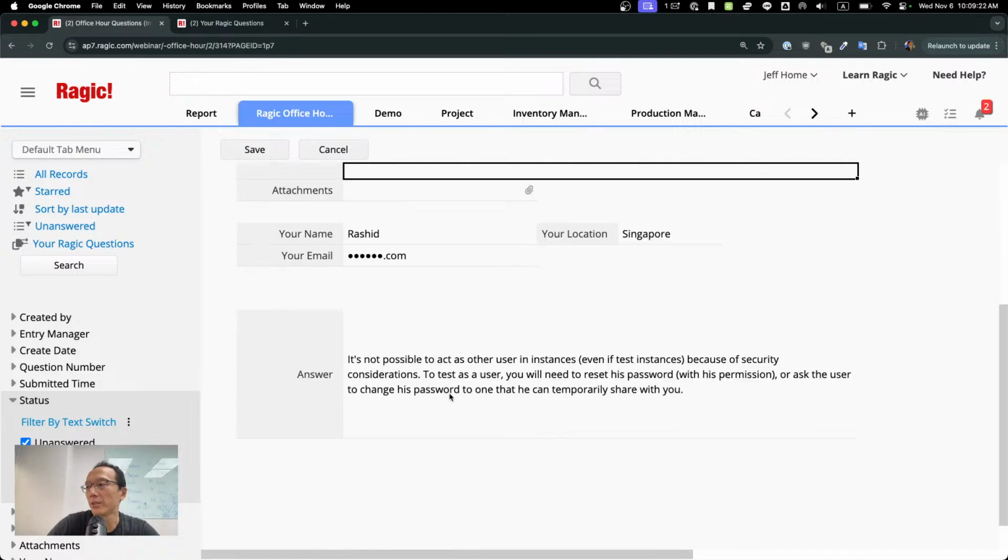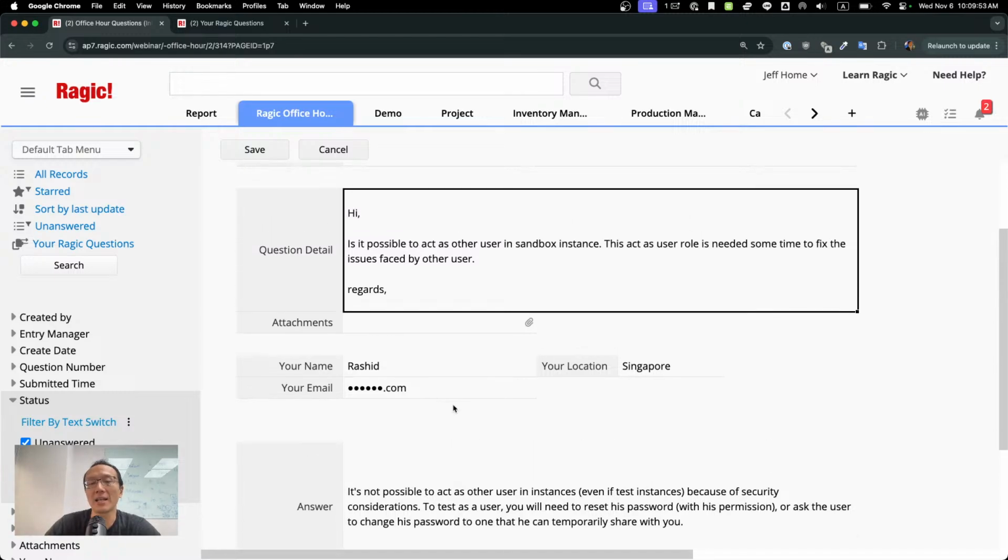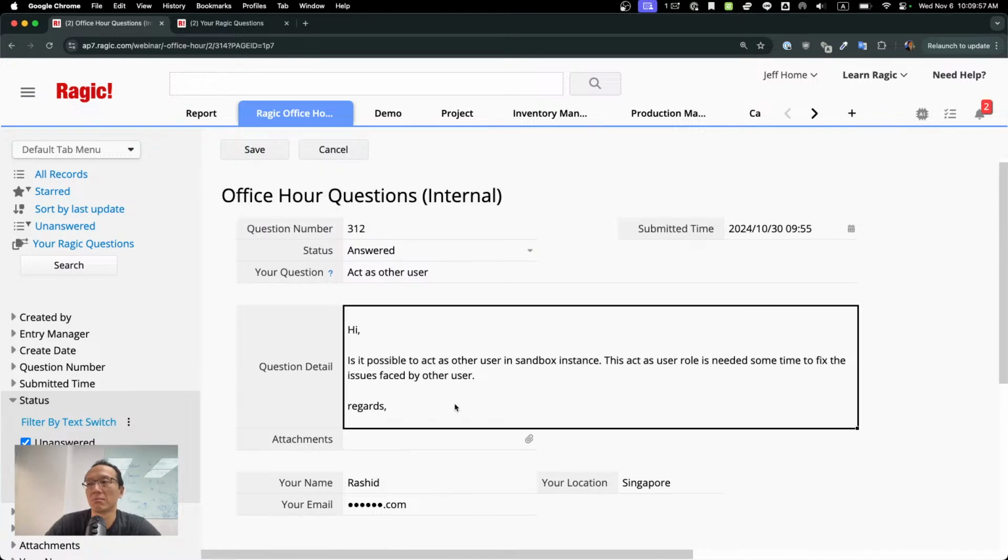Yeah, we do understand that you need to test as that user sometimes to debug issues, especially access right setting issues. But just as with our Ragic support, if we really need to test as that user as a last resort, we will need to ask the user to reset the password so we could test as that user. So there's no way to act as other users, for security reasons. If you can act as another user, it's going to lead to a lot of issues, like, oh, maybe I didn't log in and do this and that. So there will be some responsibilities and even legal issues with that.